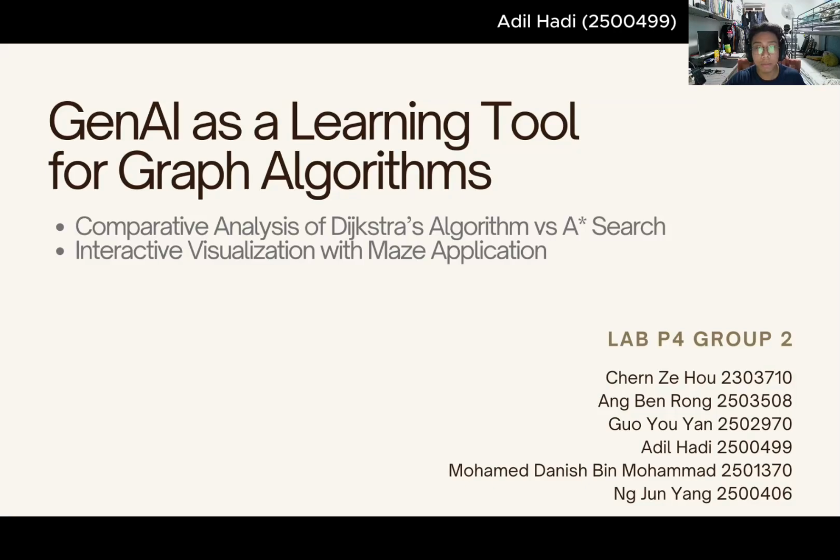Greetings professors, we are from Lab P4 Group 2 and our presentation is about Gen AI as a learning tool to conduct a comparative analysis of Dijkstra's algorithm and A-star search along with an interactive maze application.